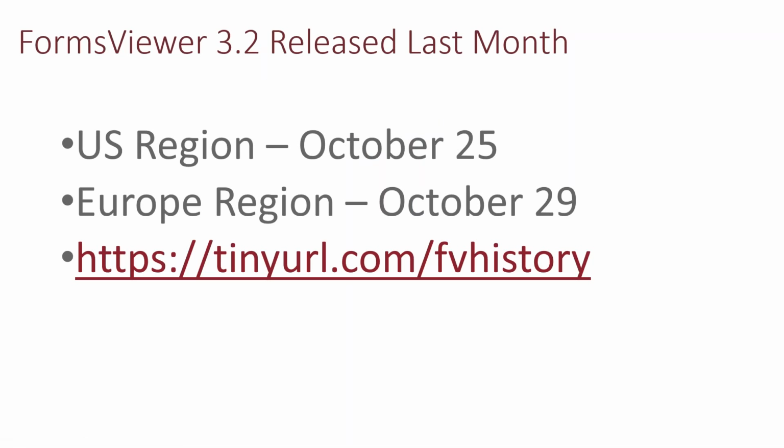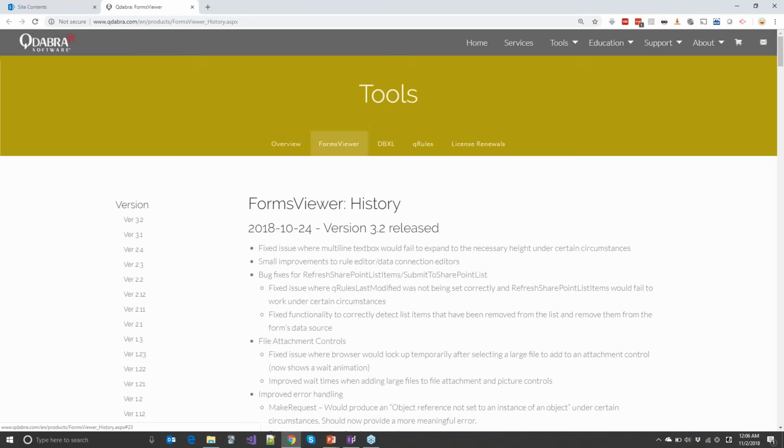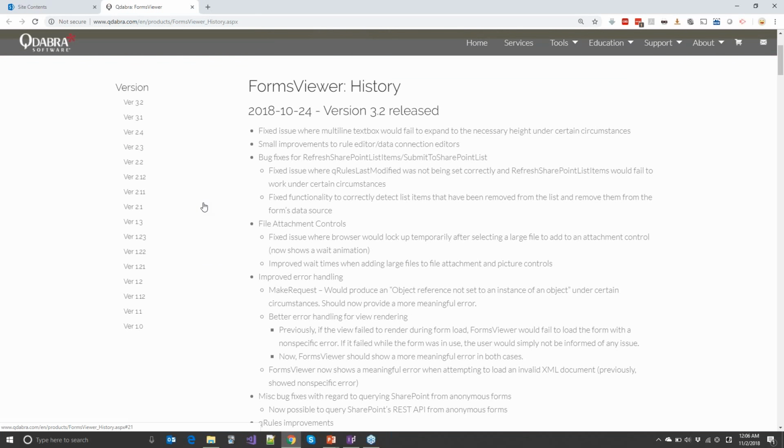So FormsViewer 3.2 was released last month, within the last couple of weeks. In the US region, it was released on October 25th. In our Europe region, it was released on October 29th. And in case you haven't seen it before, we've got a nice page on our main website that details what's been added in each different version of FormsViewer. So let's have a quick look at that.